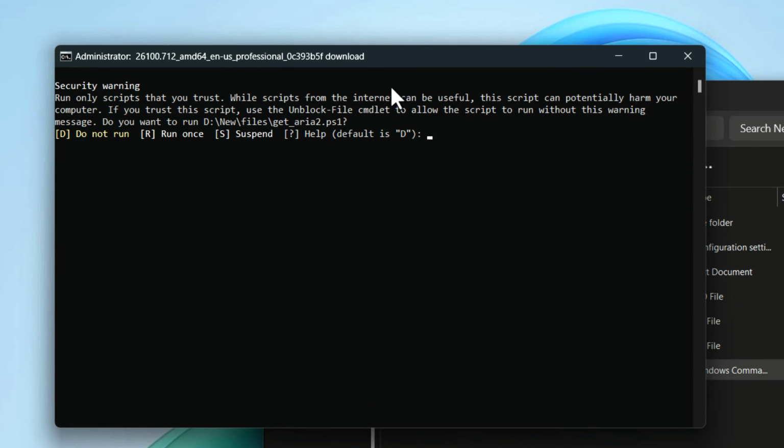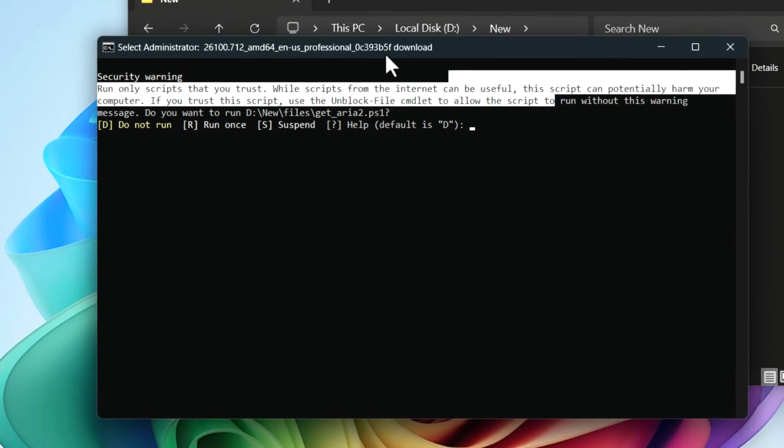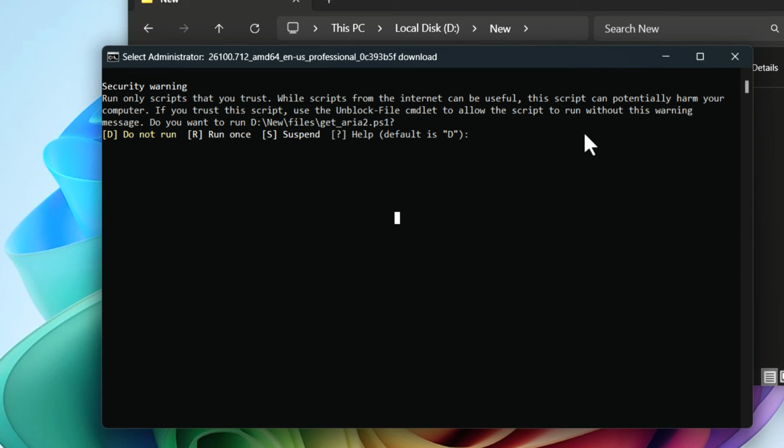Following that, you will notice that it is giving you a warning. Previously I never noticed this type of error. However, this time Windows is showing a security warning, saying to only run scripts that you trust. In my case, I trust this website, that's why I'm using it. Now below it's asking if you want to run this file to download Windows 11. You have the options of do not run, or run once and then suspend. For now, press R and then press enter.